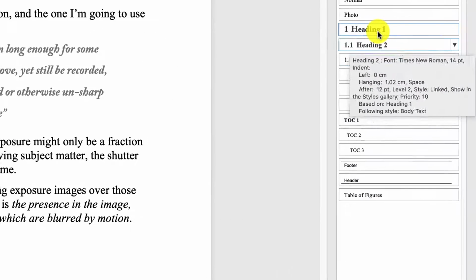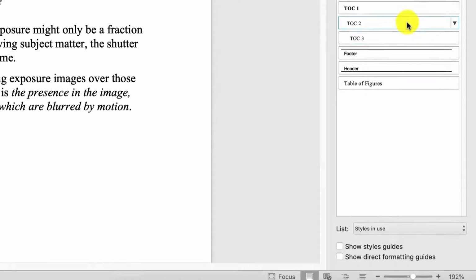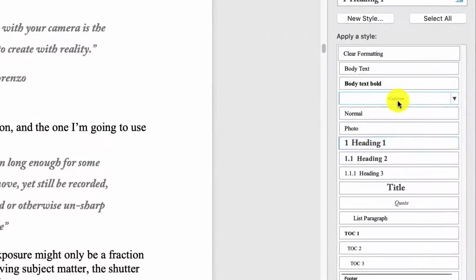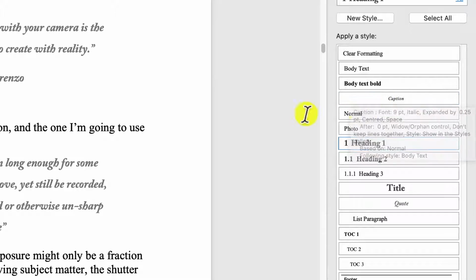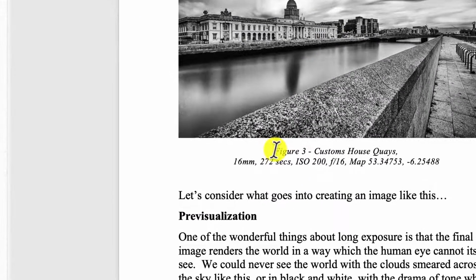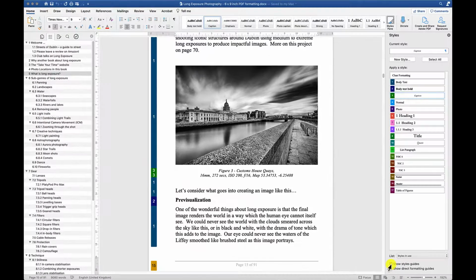So styles in use, and then you can see that these are all the different styles. So heading 1, heading 2, heading 3, quotes, table of contents styles, captions to go under the photographs. So if we scroll down, there's a photograph. So I have this style here, which is the caption. Okay.